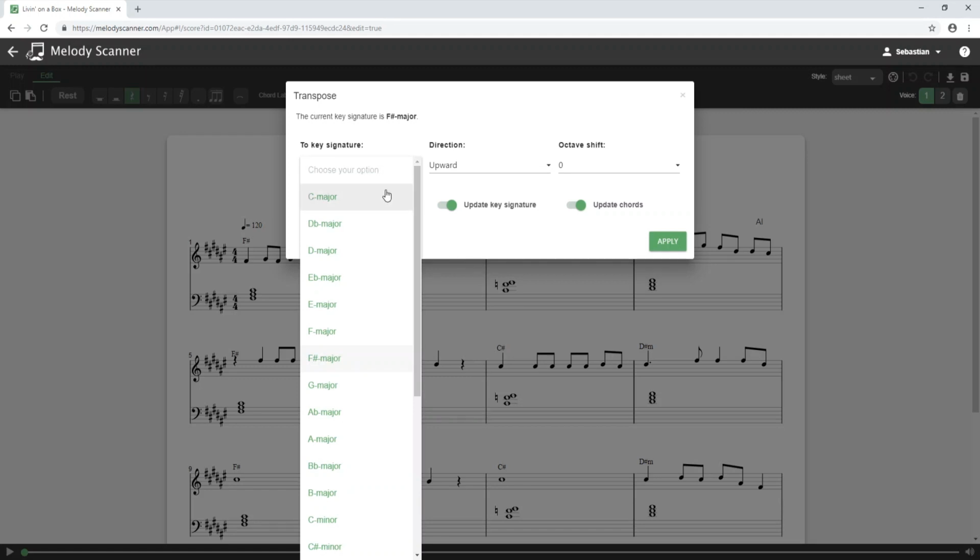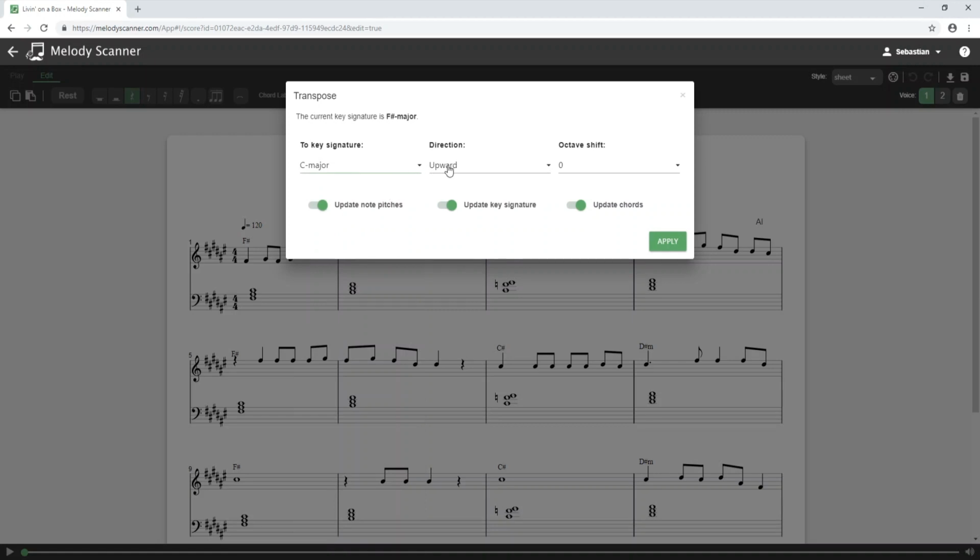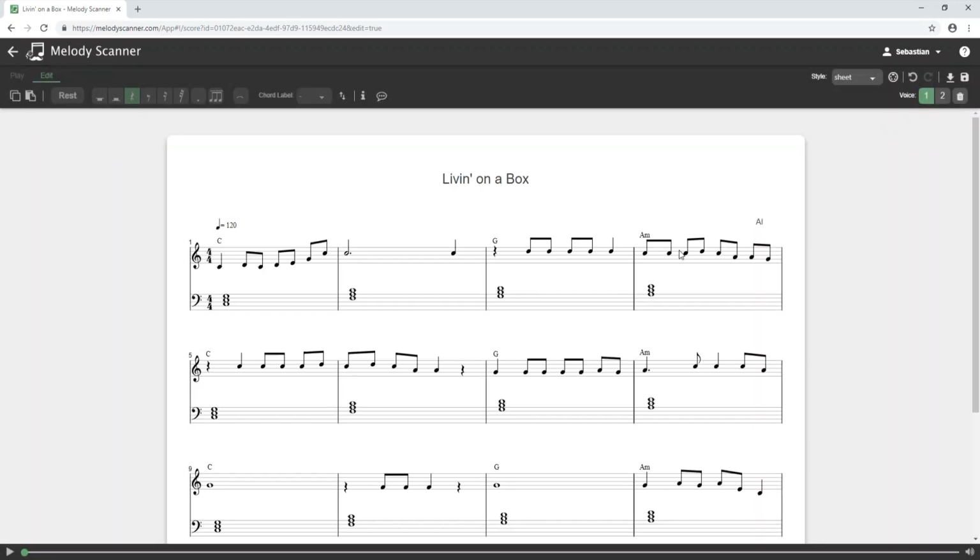Let's choose C major. You can also decide whether you want to move all note pitches upwards or downwards. If needed, you can add an additional octave shift here. You can now choose whether you want to update the notes, update the key signature, which is shown at the beginning of each line. And since we have some chord labels in our song, we also want them to get updated according to the new musical key. After a click on Apply, we can see the transposed score. Let's listen to the result.